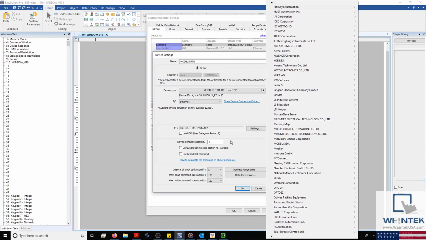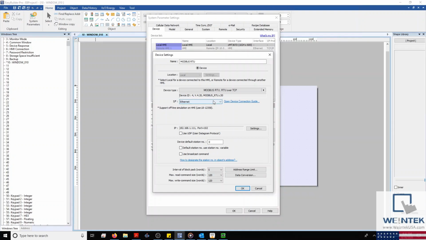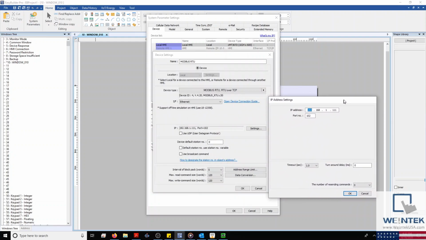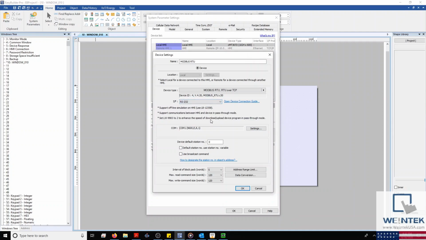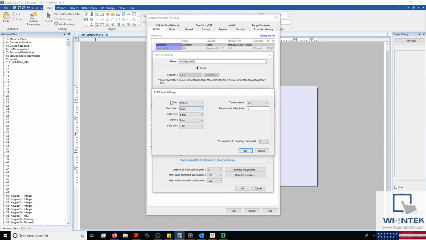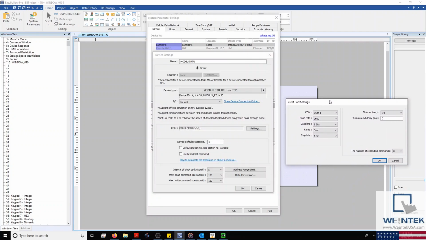Once we've configured our driver, we'll need to select the appropriate COM interface. This selection can be made in the drop-down list next to IF. If we select Ethernet, we can configure our IP and port number in the settings menu below. Or if we select a serial interface, we can configure the COM port settings in the same way by selecting the settings button in the section below.